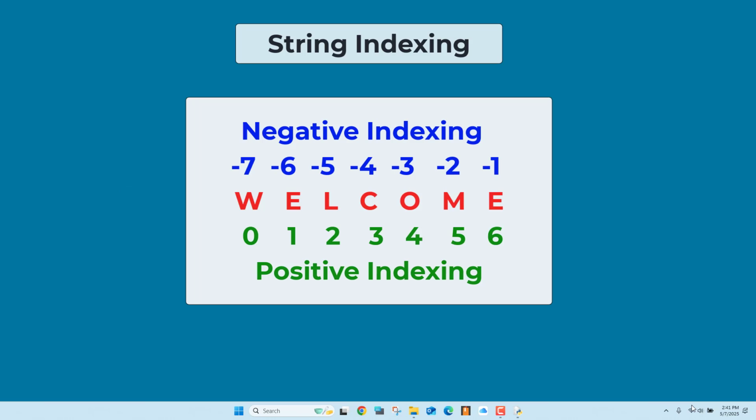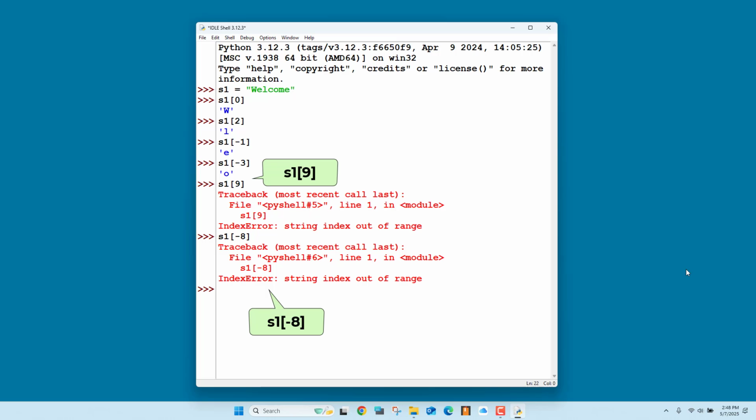For example, for the string "welcome", which is of length 7, valid positive indexes are 0 to 6. Valid negative indices are -7 to -1. For example, you will get an index error if the index is greater than 6 or less than -7.